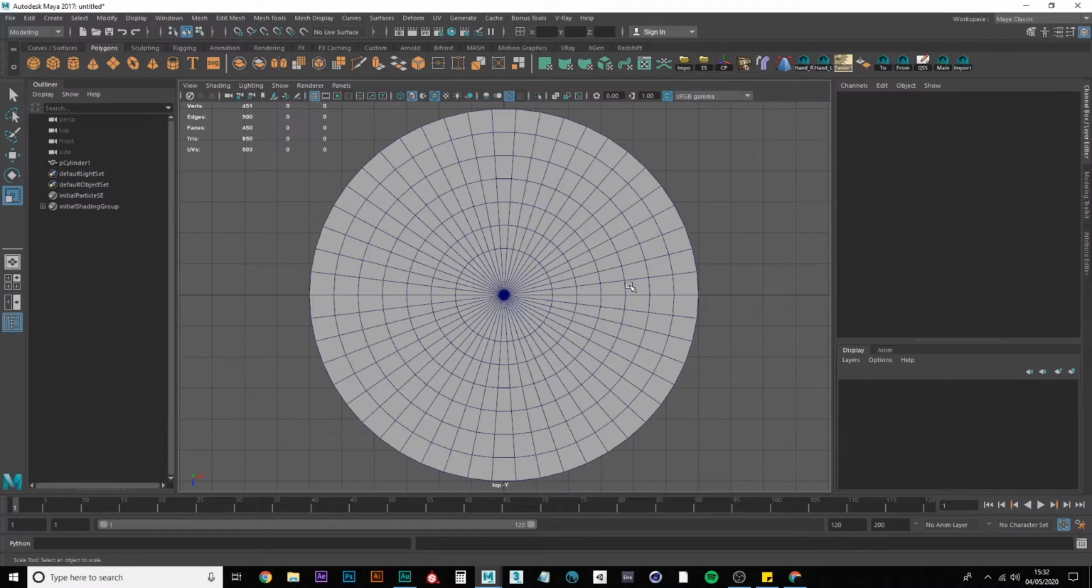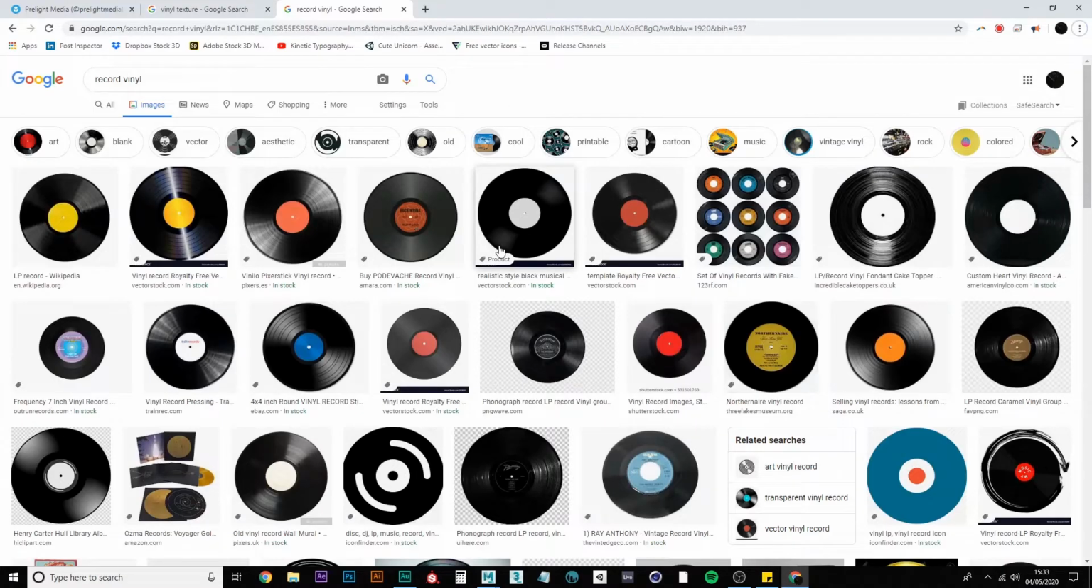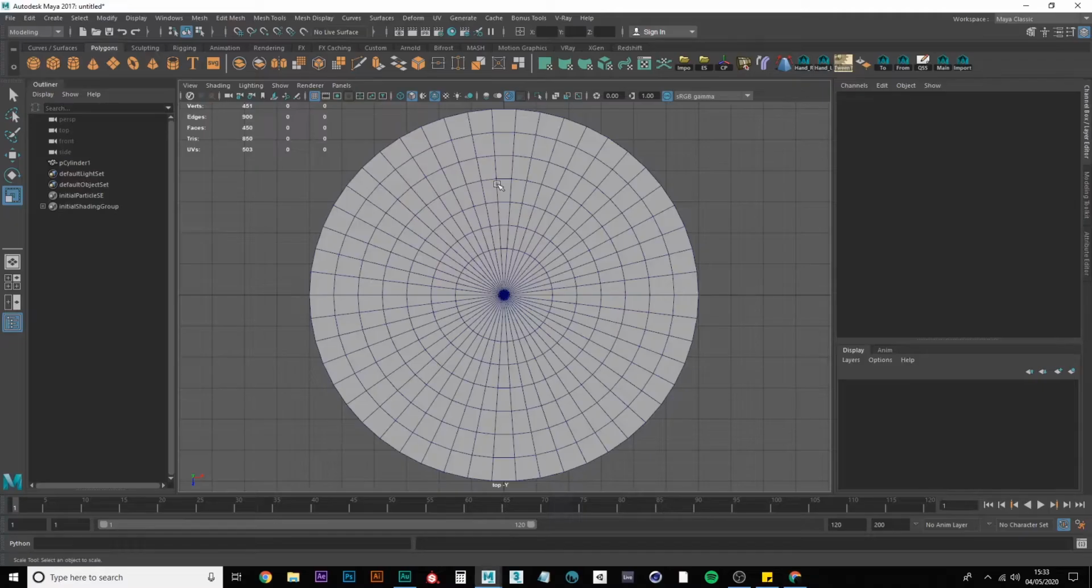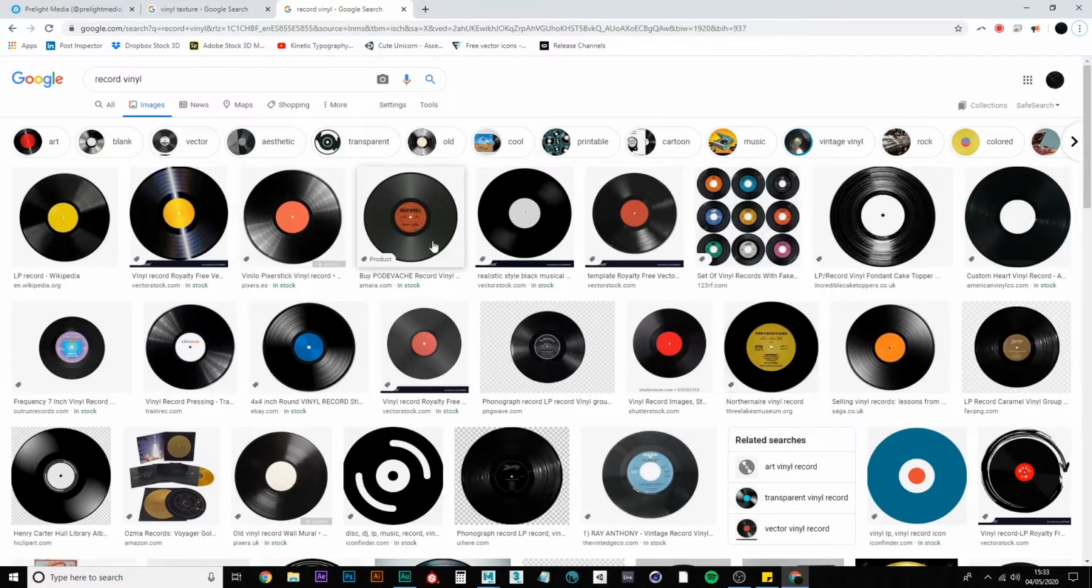Okay, for the label, we need to make sure the label's the right size. You can get schematics of records and record labels and widths everywhere. If you do a Google search, you can probably find it somewhere.